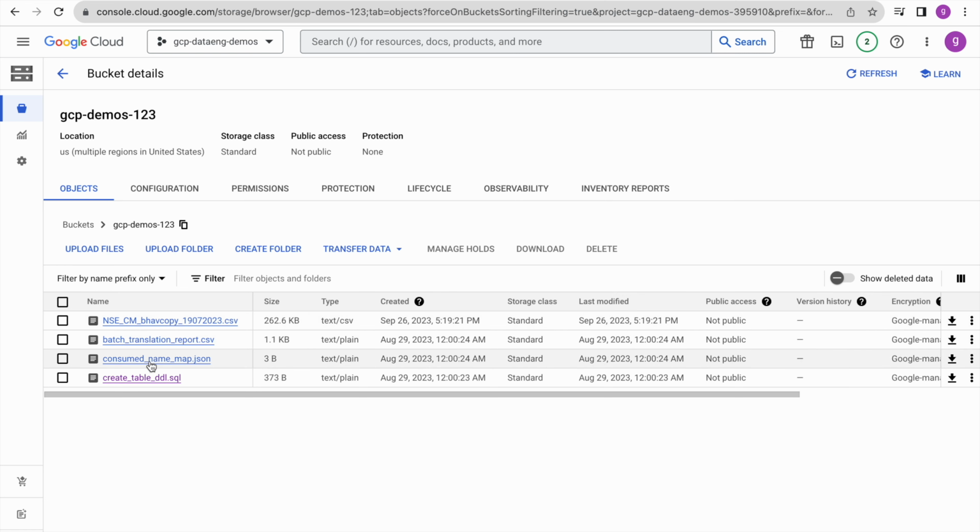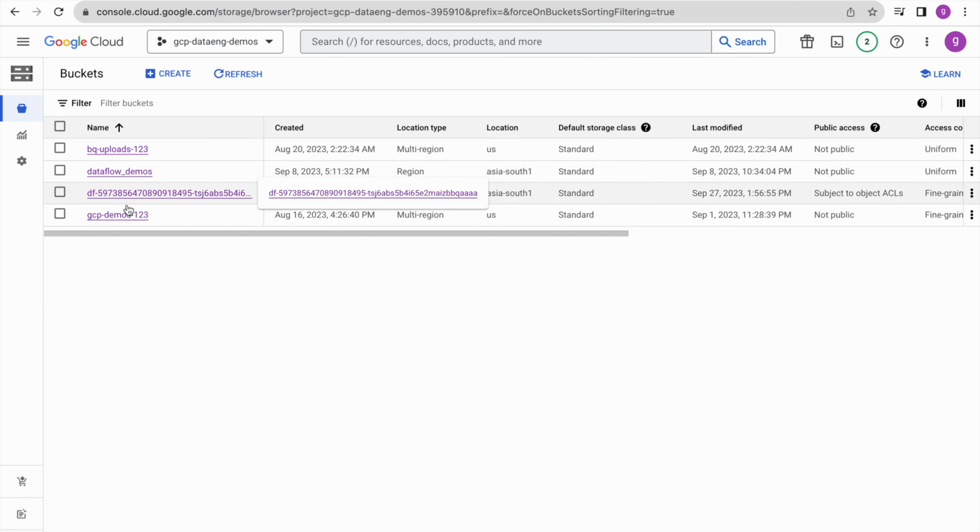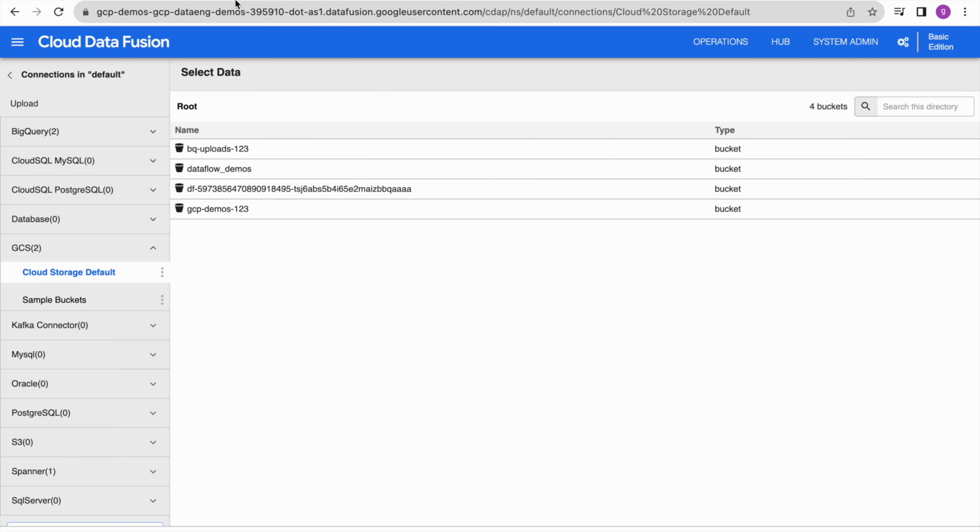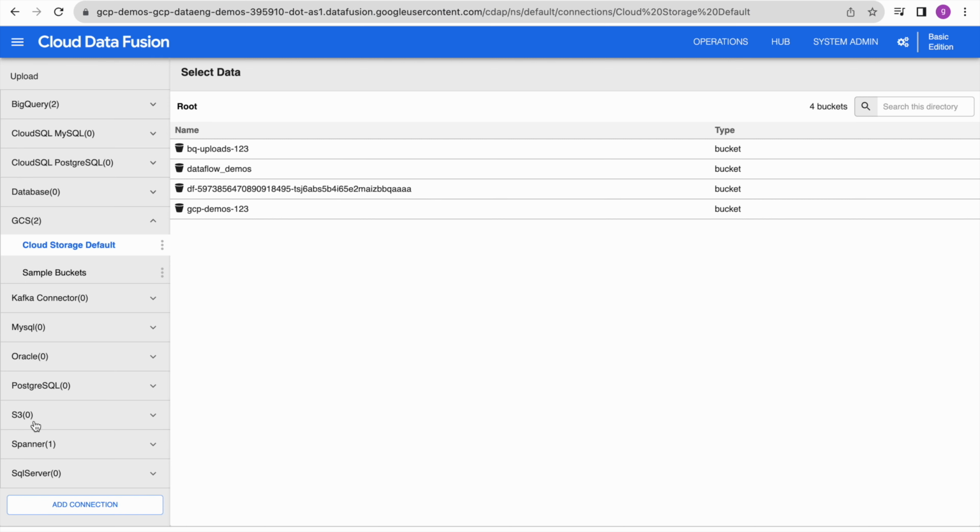This is the bucket. Now you can see the add data, and we are going to read data from one of the buckets. Coming back to other details, you can see the connections for other sources, like S3 bucket and also Spanner, and also SQL Server and Oracle, and also Kafka connections. Right, now it's time to read data from our Google Cloud Storage bucket.